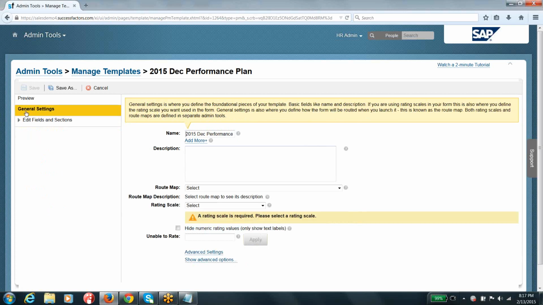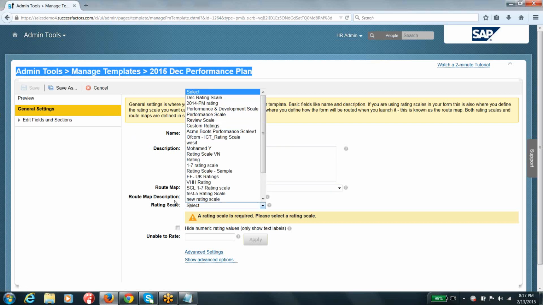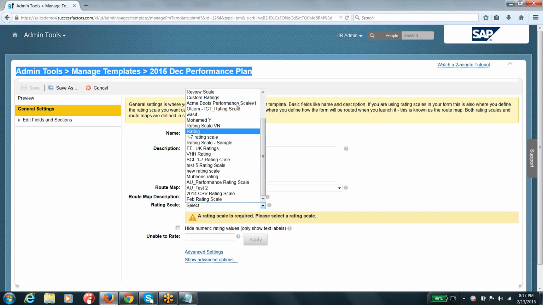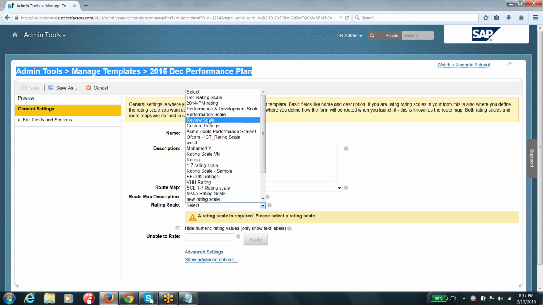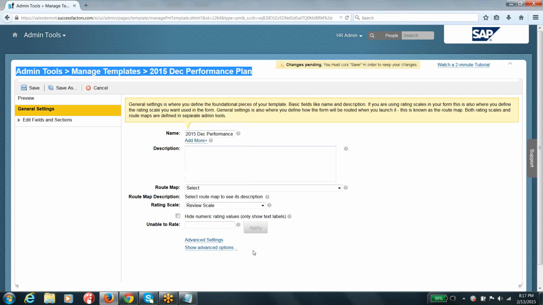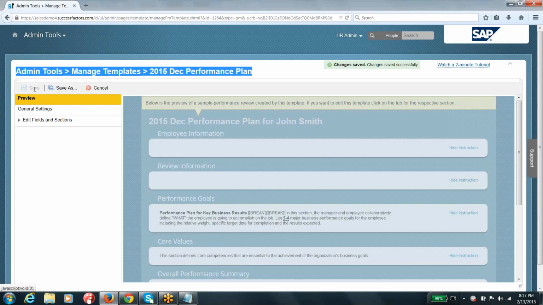Yeah, here you can see under the general settings, you are in the performance plan template with the name 2015 December performance plan. If you go to the general settings, you can see there is an option to integrate your rating scale. So if you notice, guys, these are the existing rating scales in our system. All these are going to be displayed in this drop down menu, and based on our requirement, we are going to select one rating scale, and we are going to integrate. This is how you are going to integrate your rating scale with the corresponding plan template, guys.